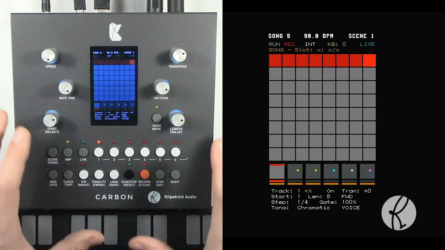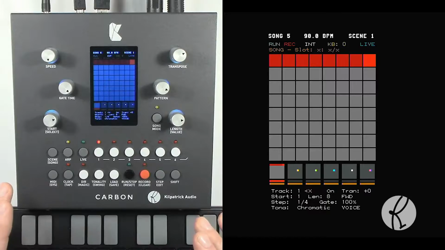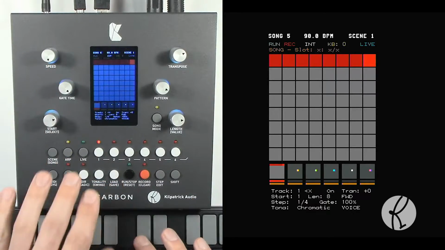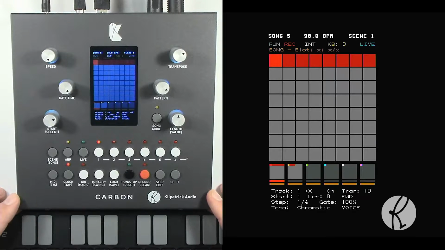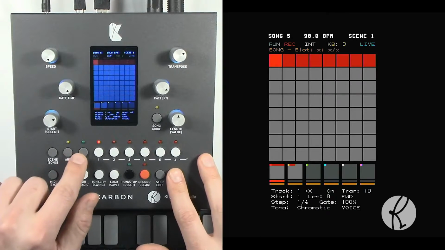So you'll notice the sequencer kept playing, but the notes were muted while we had the live mode enabled. The other way of using live control is to use the keyboard transpose mode, which is accessed by holding down Shift when you press the Live button. This will allow you to transpose all the voice tracks up or down with the keyboard. Let me show you how this works.